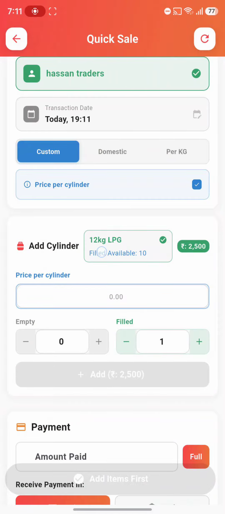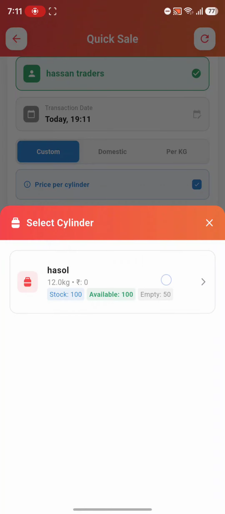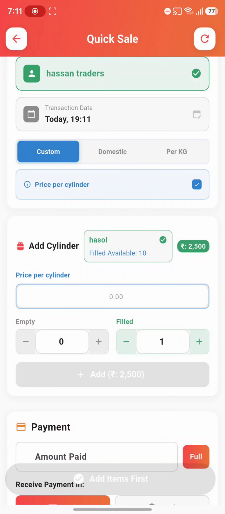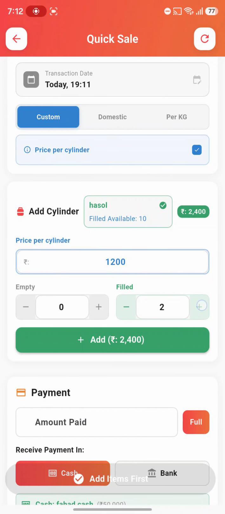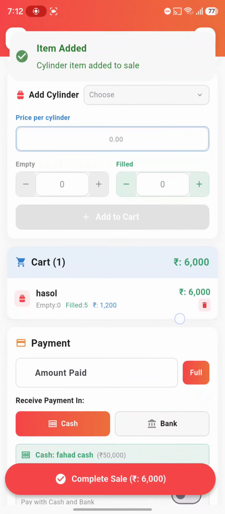The customer and pricing details are now set. Next, let's move on to adding cylinders to the cart. To add cylinders to the cart, tap the Add Cylinder field and pick the cylinder type you're selling. Enter the price per cylinder in this field. Bump up the filled quantity to match how many cylinders you're selling. Once that's set, hit Add to drop it into your cart. The cylinders have been added to the cart successfully.